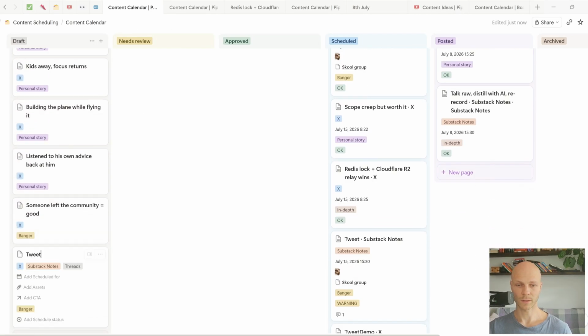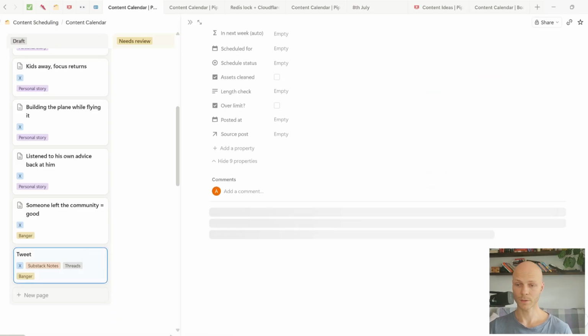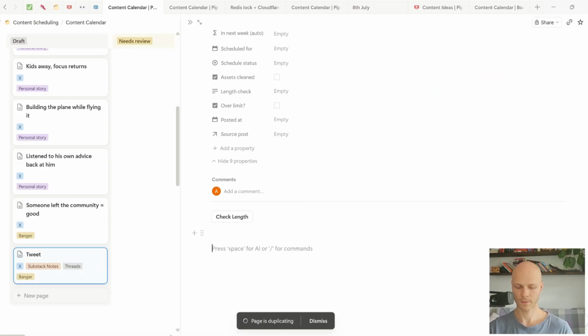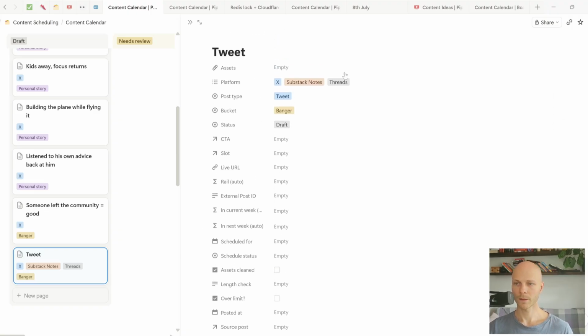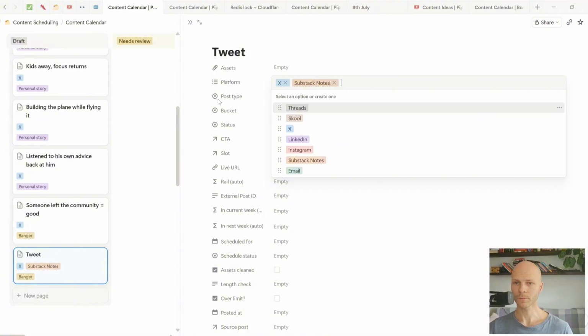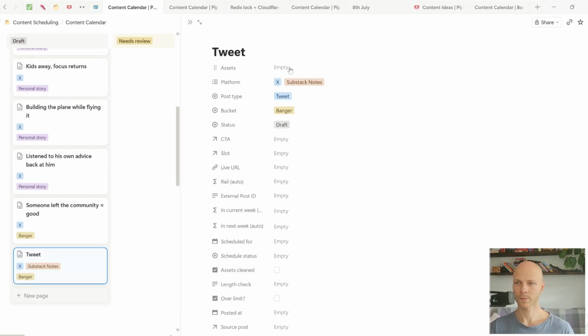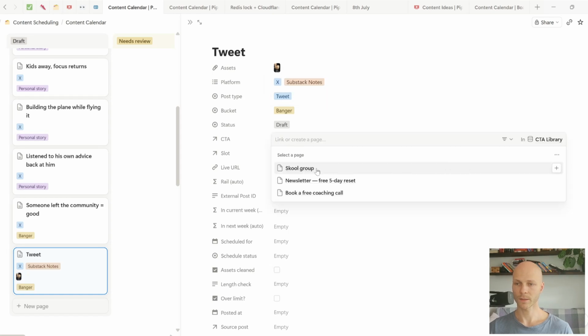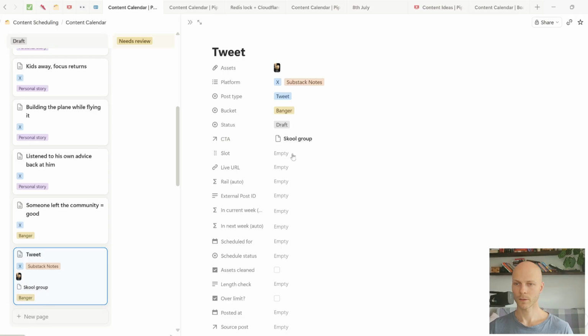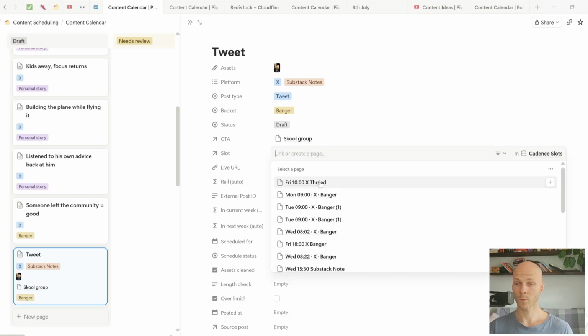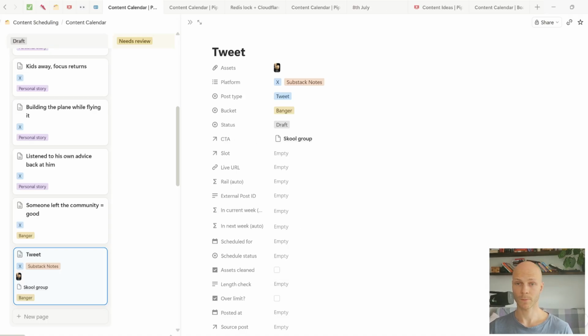You do your normal writing as people do in Notion. You can just write your content here, and you can select which platforms you want this to be posted on. You can add some media if you want, and you can select a CTA, as I said, automatically. You can select which specific calendar slot you want to use, or if you leave it empty, it will select the next free spot.